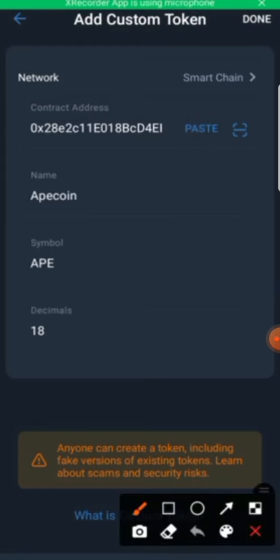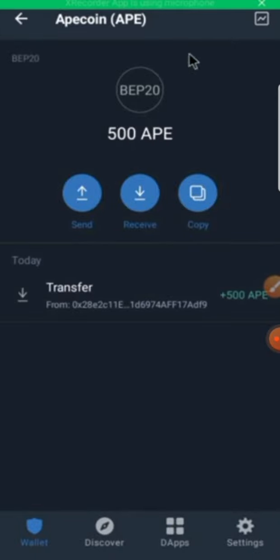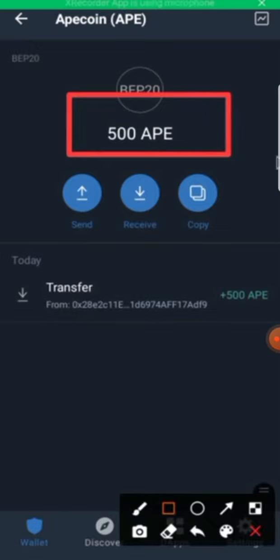You now see I have the coin name, which is APECOIN, and symbol APE. Decimal is 18. So I will just go straight now, click on done. Once I click on done, I'm supposed to have this token right in my wallet. I will just click on done. Okay, now I have successfully claimed this token. You can see it now. I have 500 of this token, and I will have more if I want.